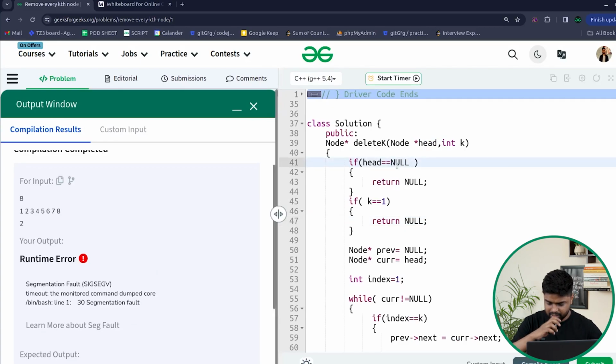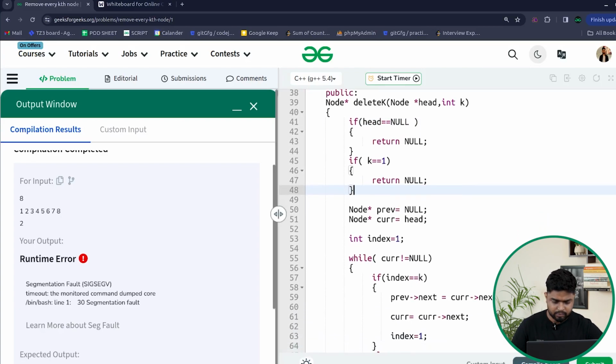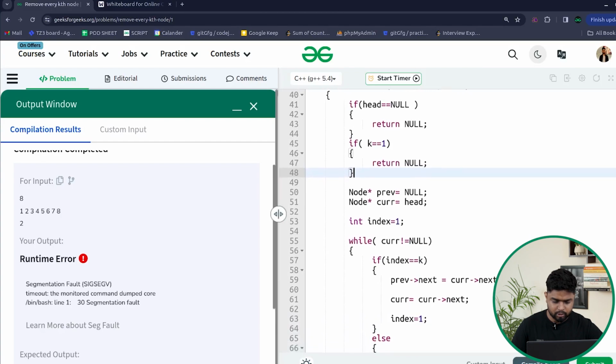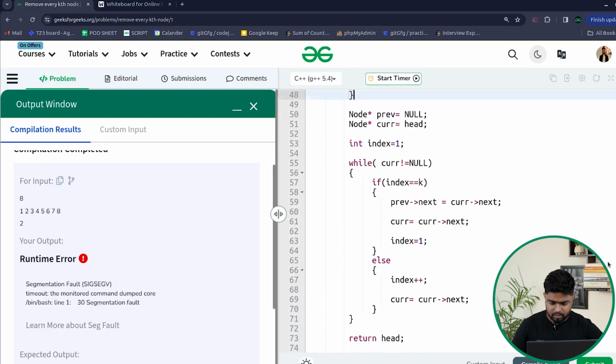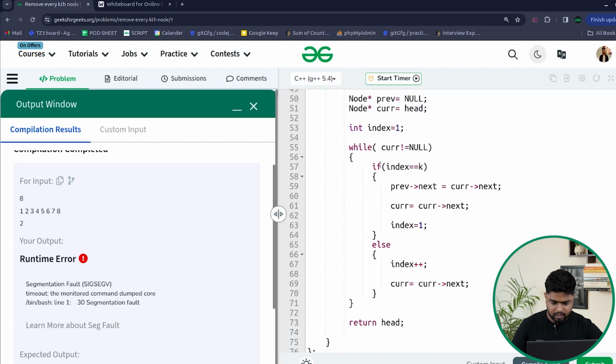Okay, so if the head is null, then I'm returning null, or if the k value is 1, then also I'm returning null. Else, I have marked my previous as null, then current will be pointing to the head, that is also fine. Then after that, if the index is equal to k, then I'm marking the previous next to the current next, and current is equal to current dot next, and then index will start from 1. Else I'm doing index plus plus.